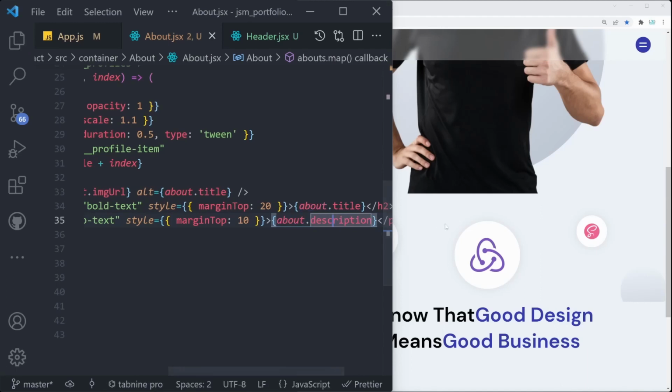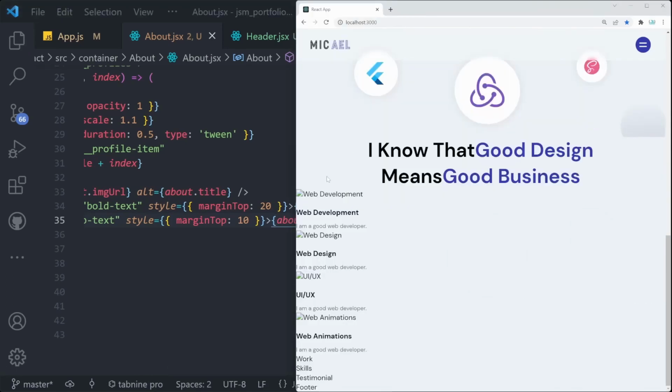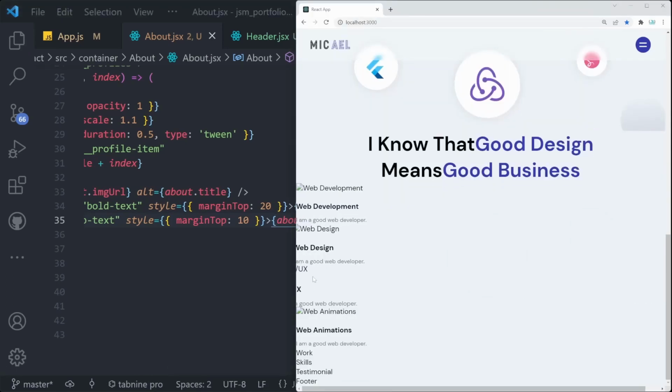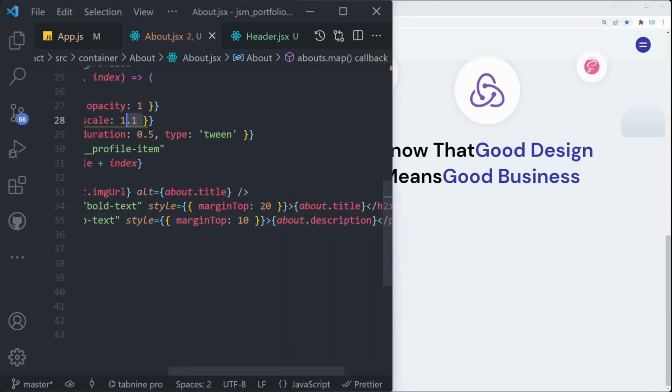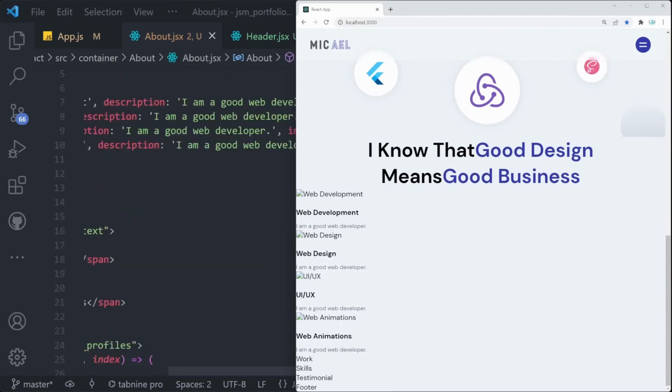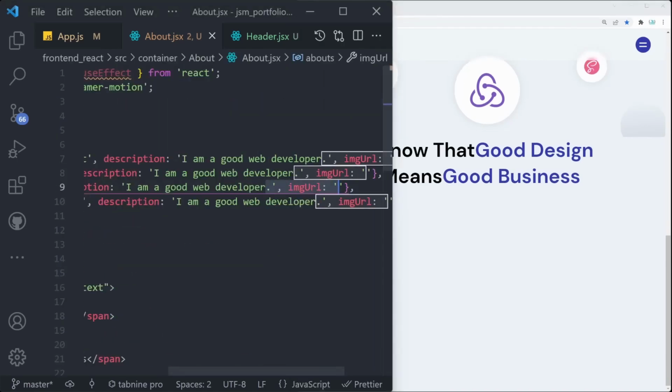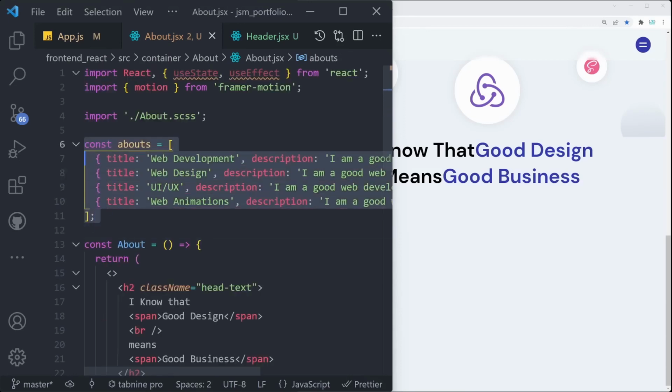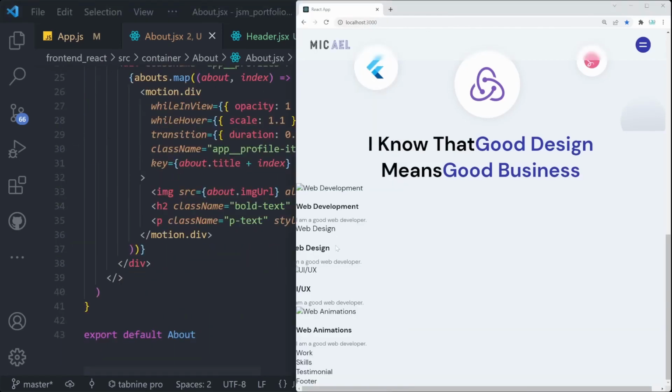Let's save it. And as you can see, we have a few different sections that once you hover over them, they scale to 1.1 as indicated here. And right now we don't have any images as the image URL string is currently empty. But as we loop over the real items, that's going to change.